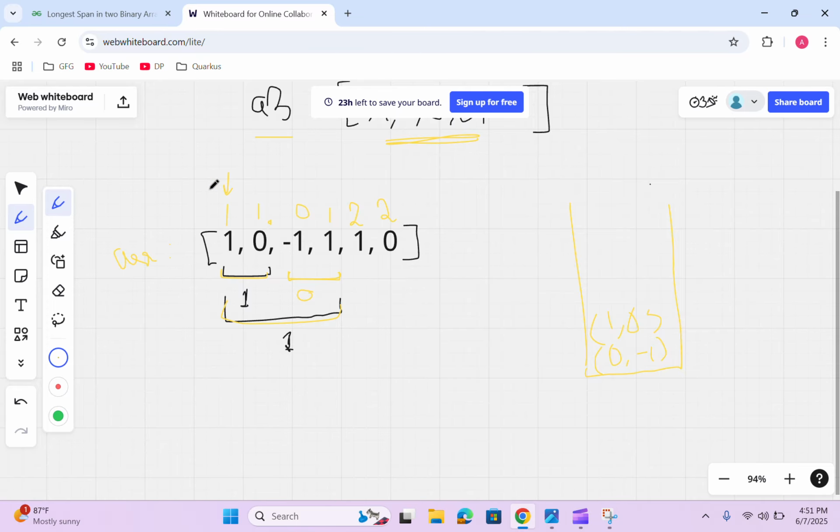Okay, now I will go to the next element. I will check what is the prefix sum. The prefix sum is equal to 1. I will check if it is already present. Yes, it is present. So I got one span, which is from 0 plus 1, that is 1, to the current element index, that is 1. 1 to 1. And what will be the span size? From 1 to 1, the span size will be 1 only.